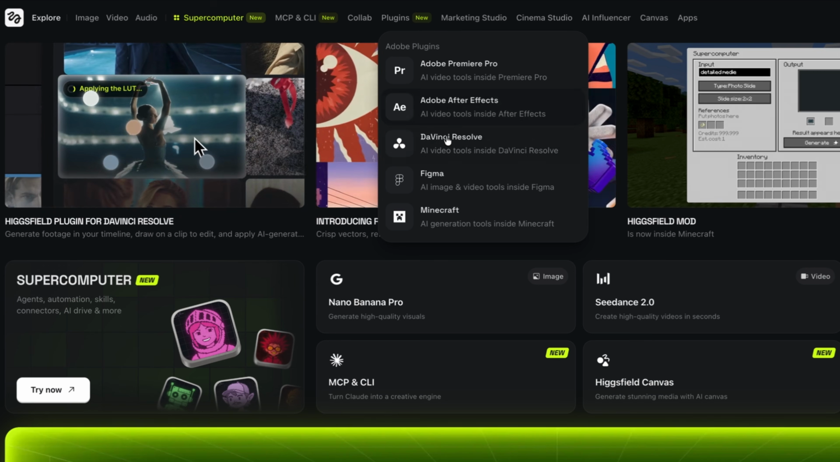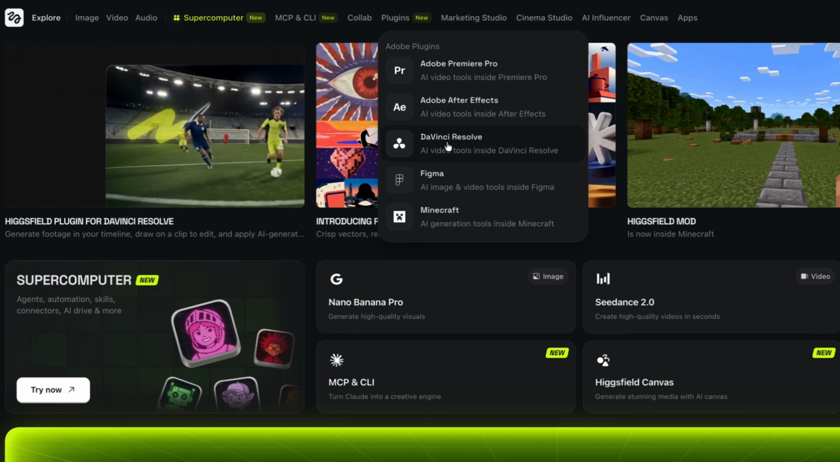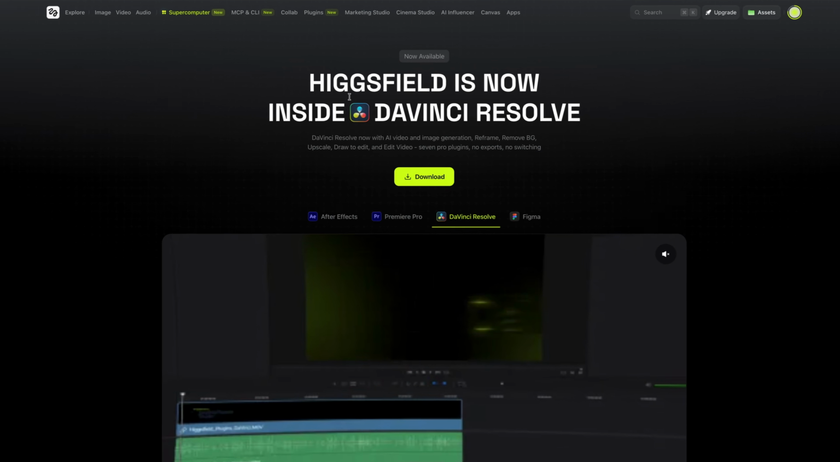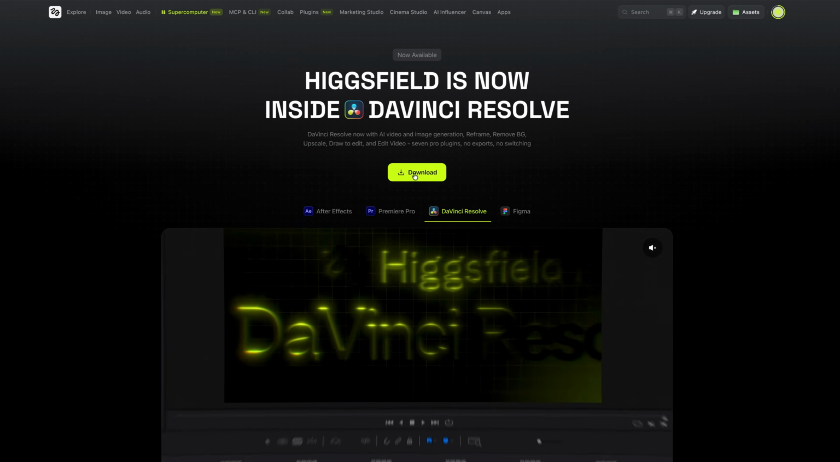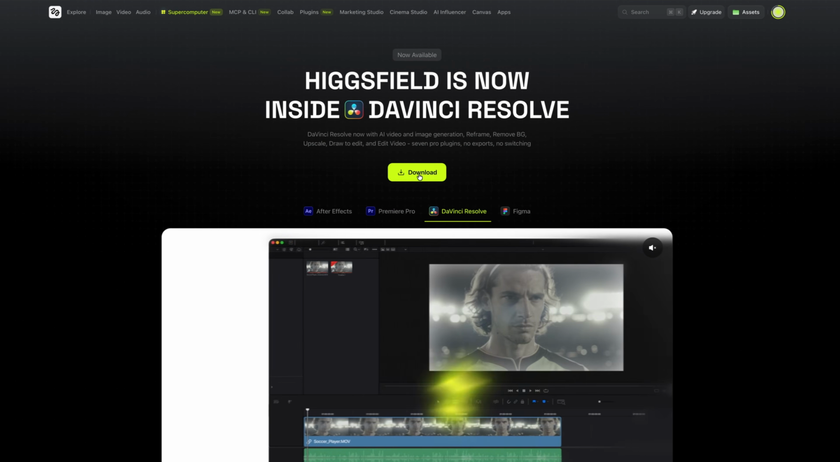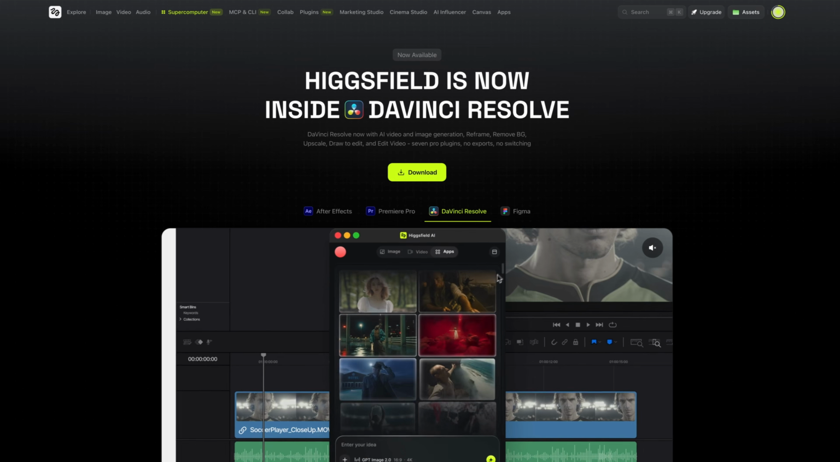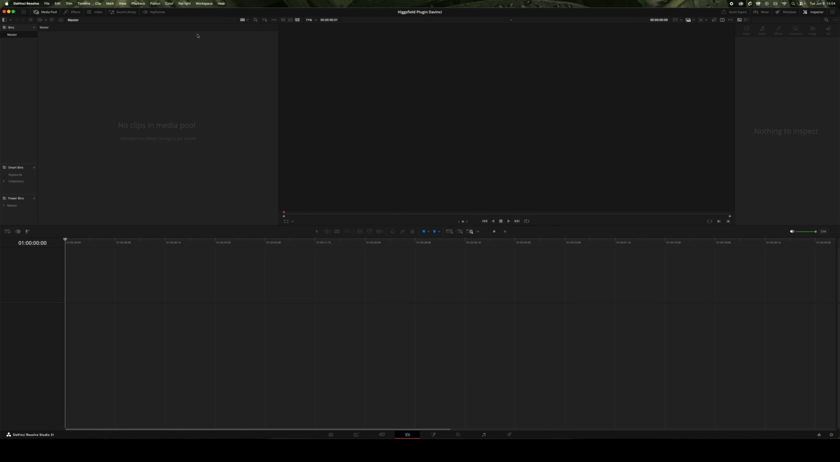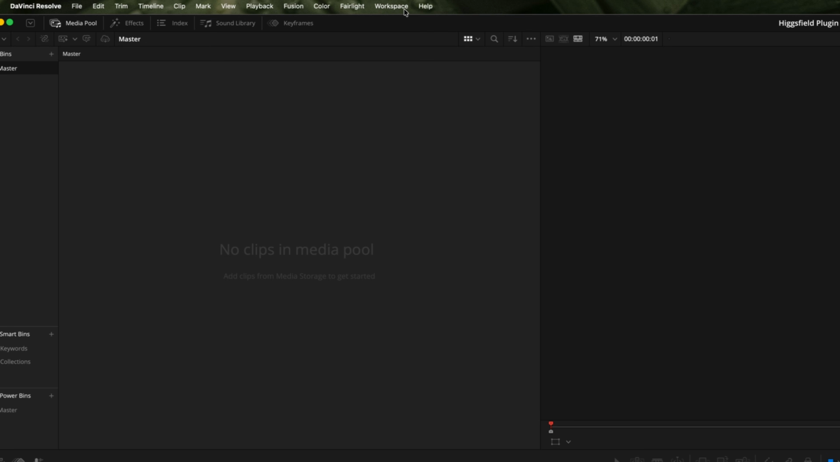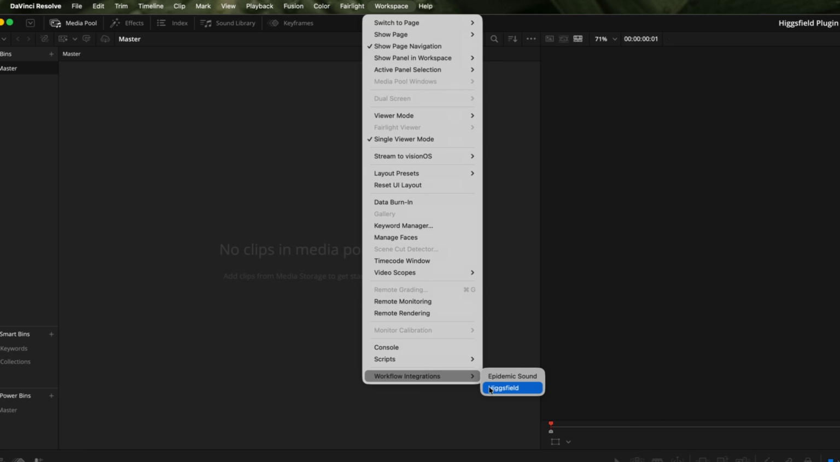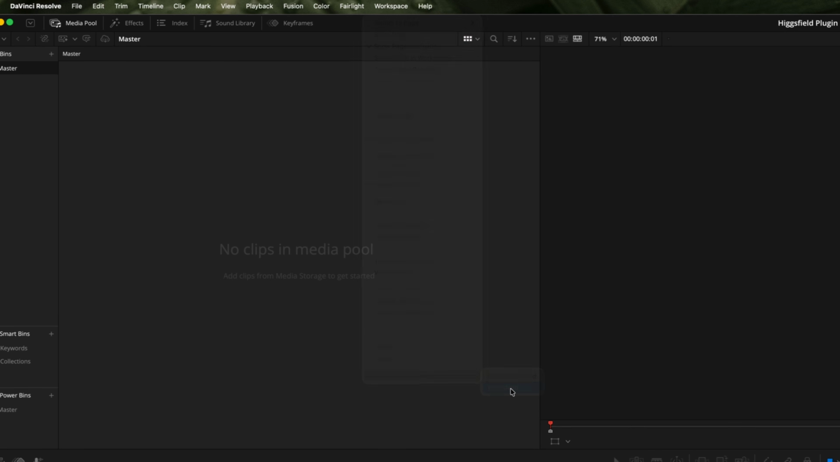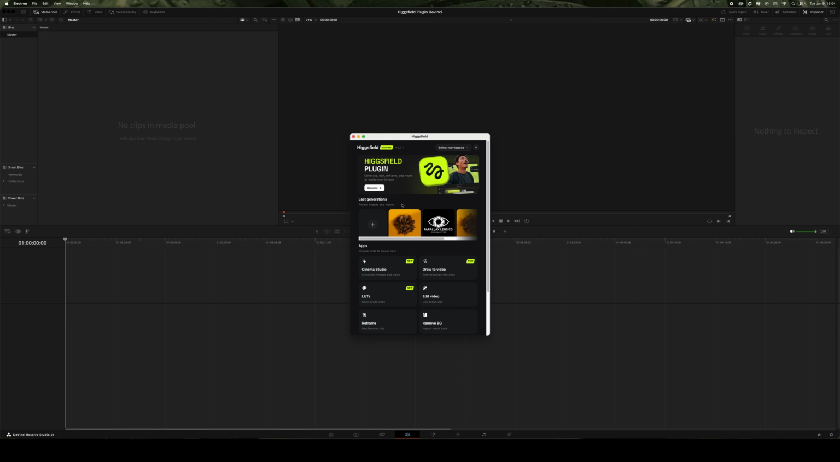And in the top here, you'll see a section called plugins. They now have a plugin available for a few different editors, but we're going to be looking at the one for DaVinci Resolve. Hit download and then follow the installation process. Now let's open up Resolve, and in the top here, head over to Workspace, Workflow Integrations, and here you'll find the Higgsfield plugin. One important note here, this plugin is only available for the studio version of DaVinci Resolve and does not work for the free version.